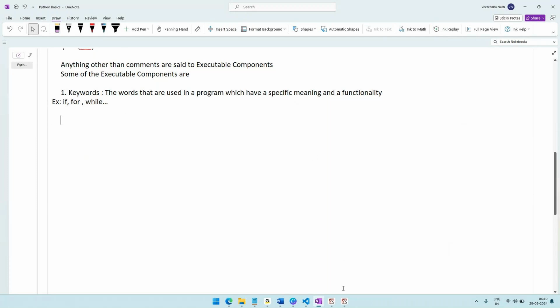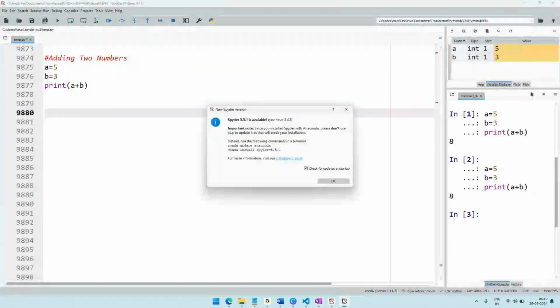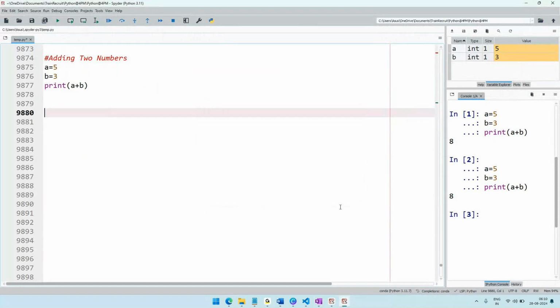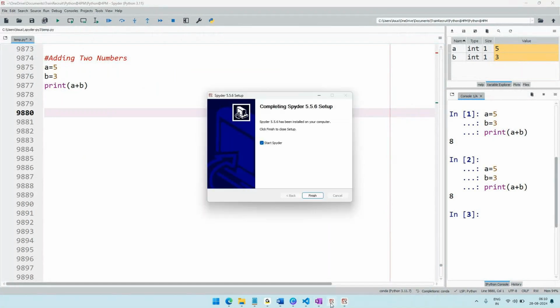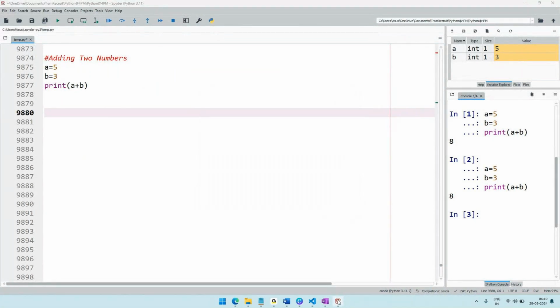Every keyword will have some specific functionality. For example, if I am using for, then for is a keyword.